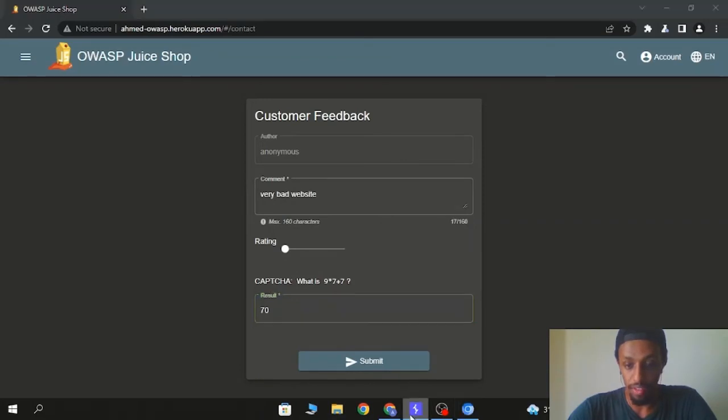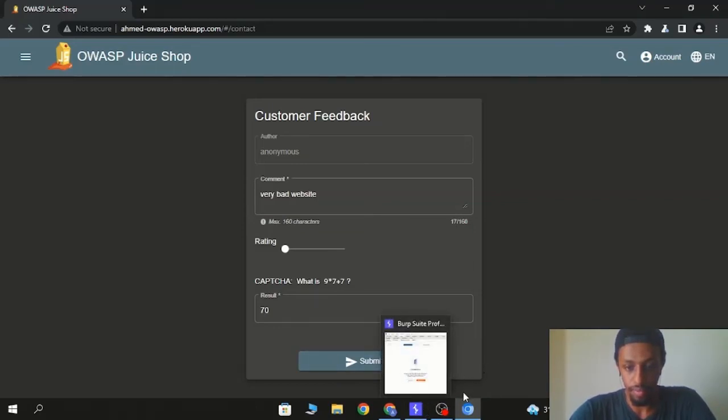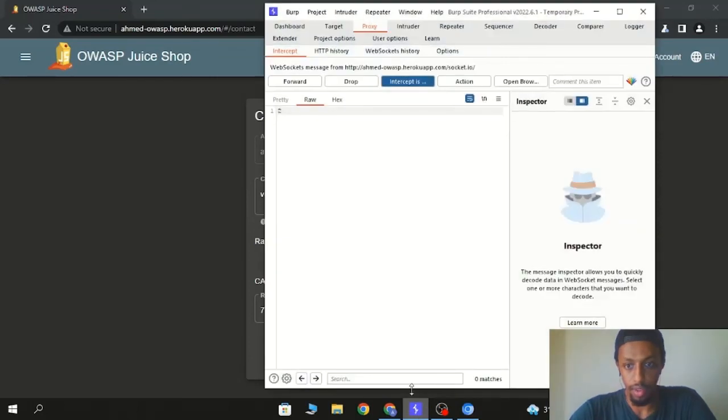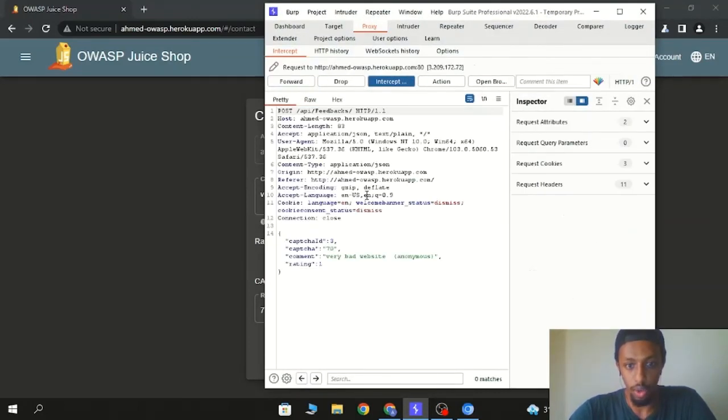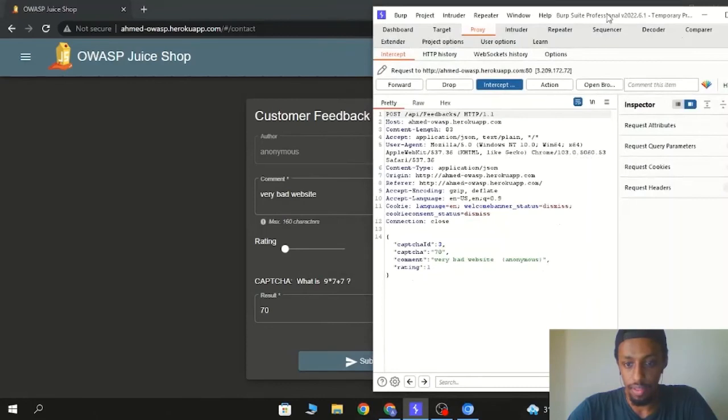Once we click on submit, we're going to have a pop-up over here. Right, so we have to wait for the interception after we click submit. Okay, the interception, we have to forward. In the interception here we can see that our batch number is 0 and the rating here is 1, and we say very bad website. So it did not send directly and give me the feedback that says thank you for your feedback.